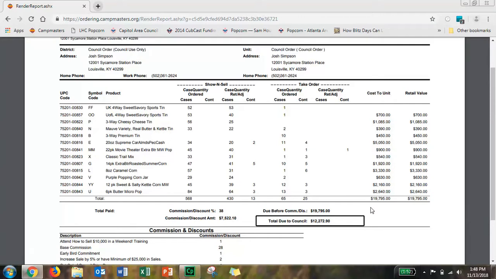Online sales are purchased by the customer, paid for online. Campmasters processes that. That is then sent to the council at the very end of the sale. It's one of the very last things that happen, and then we put what you've earned, the unit's commission, into your unit fund here at the office. So you will not see online sales on this, but this number here is going to be your total sales as far as show and sell and take order goes.